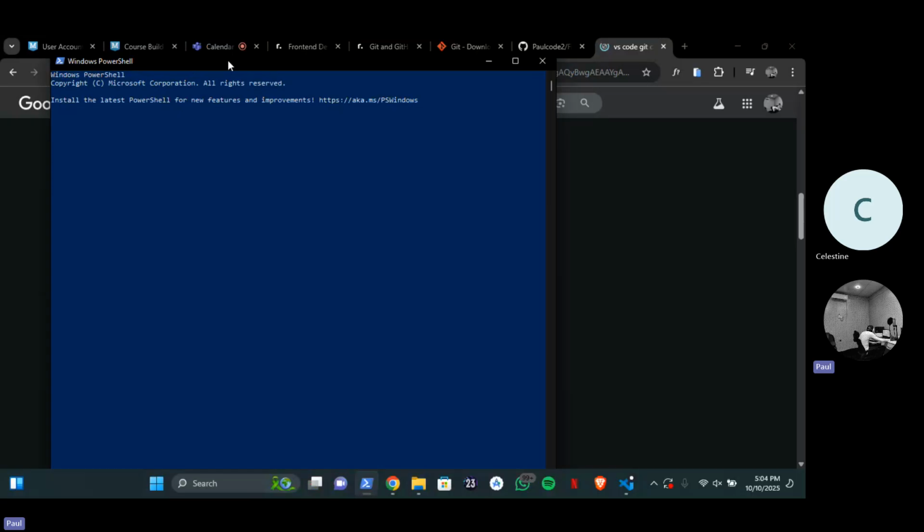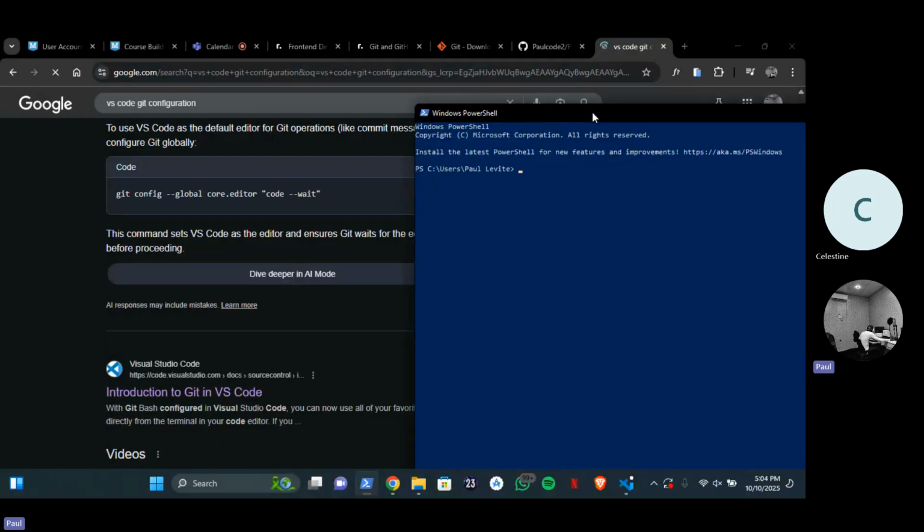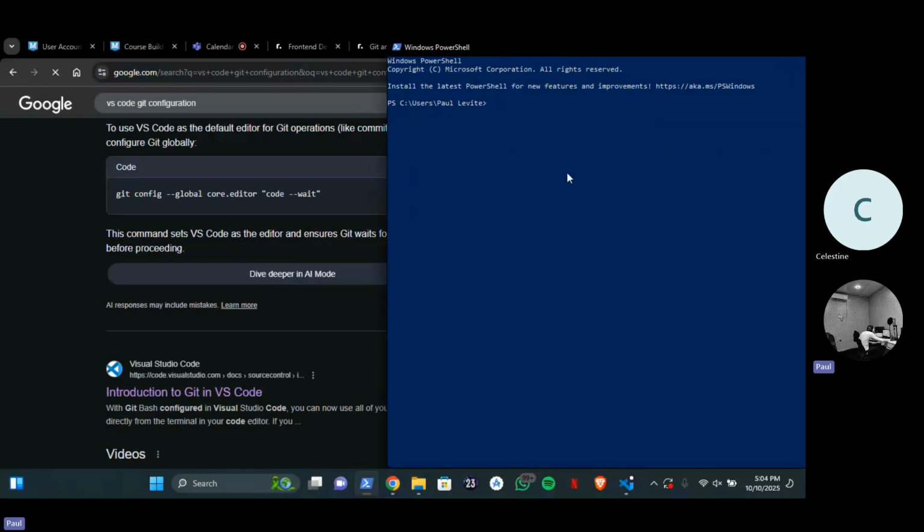No, not you. It's working for you, right? Git init works for you. Since it works for you, you don't need this. Now, on your terminal, just go ahead and write git config --global core.editor code, then wait.